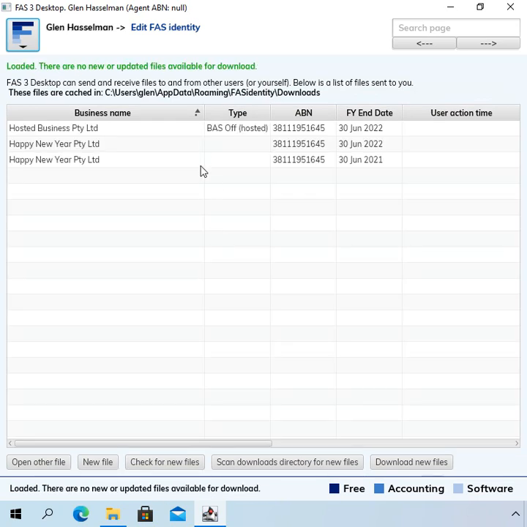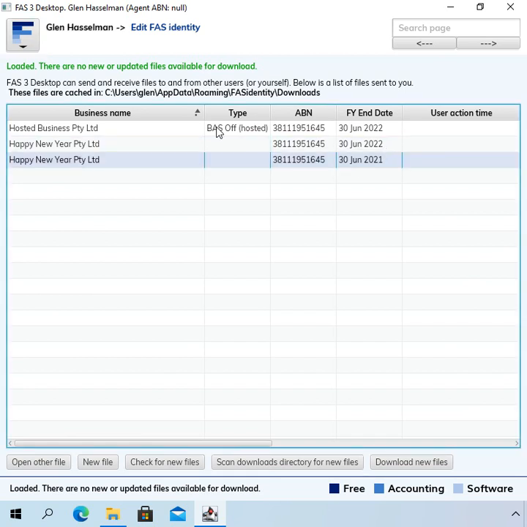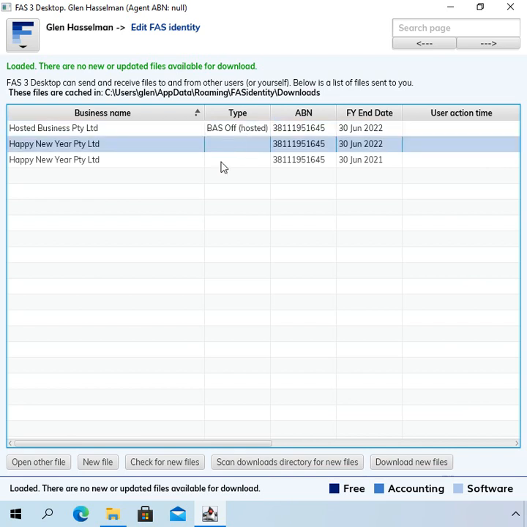Okay, now after doing that, it gives you your list of businesses. You might just have one business there listed, but you can have multiple, for different financial years, or one might be hosted on Vasoft, or just having different businesses and things.